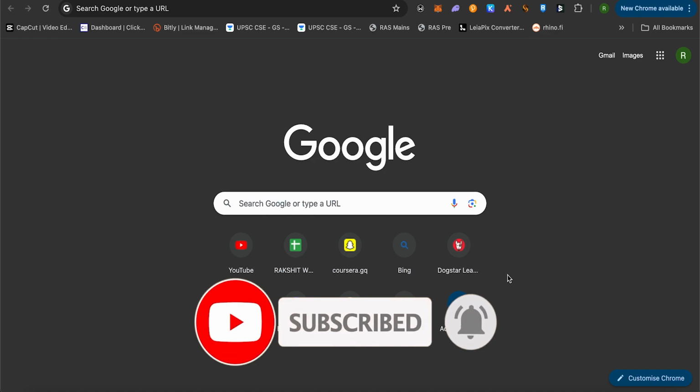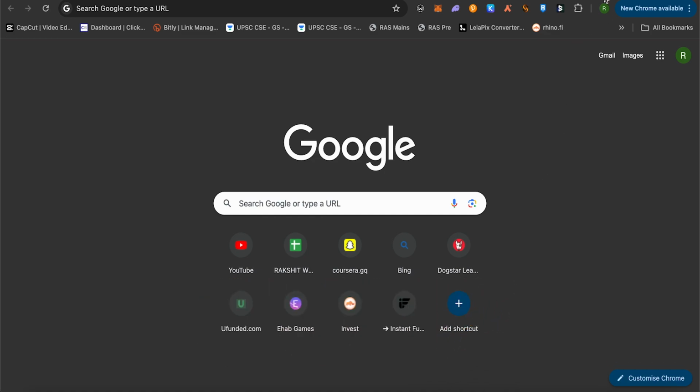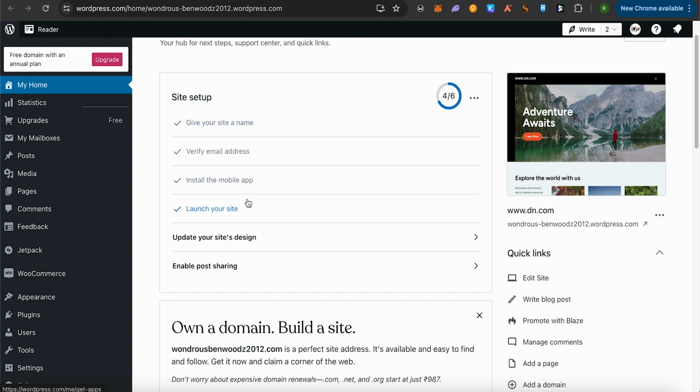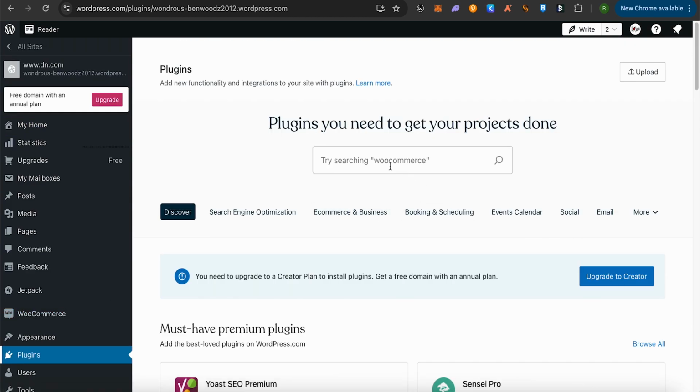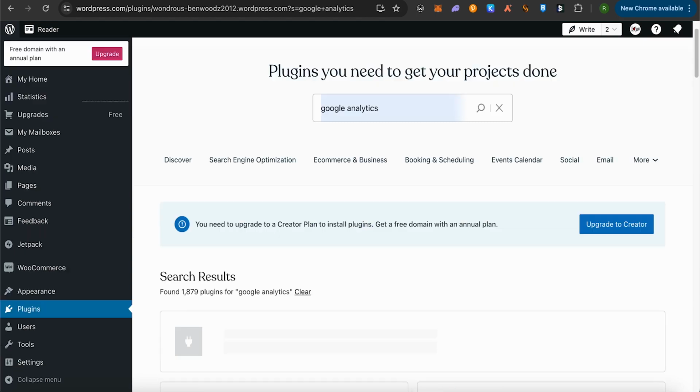Let's see how we can do it. For this, just simply open up WordPress, and over here you would be able to find the option of plugins. Simply click on it, then search for Google Analytics over here and hit enter.